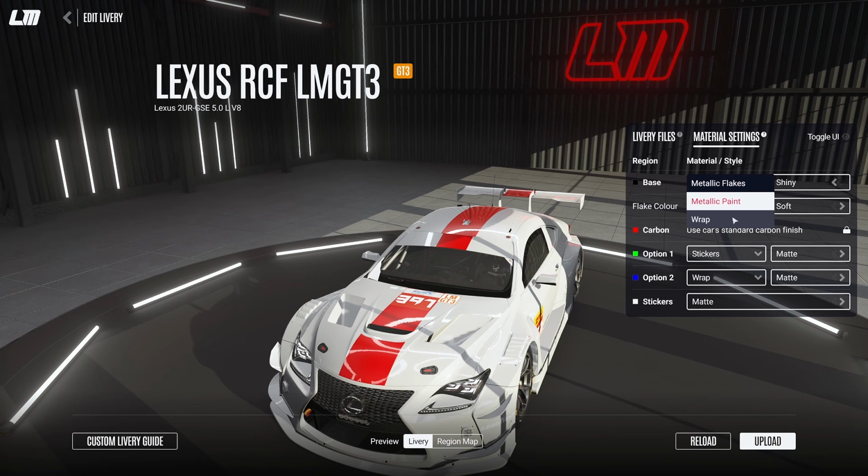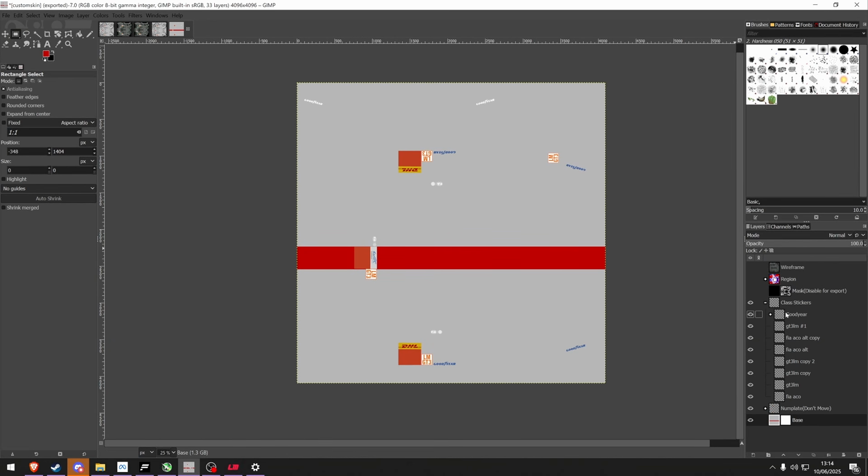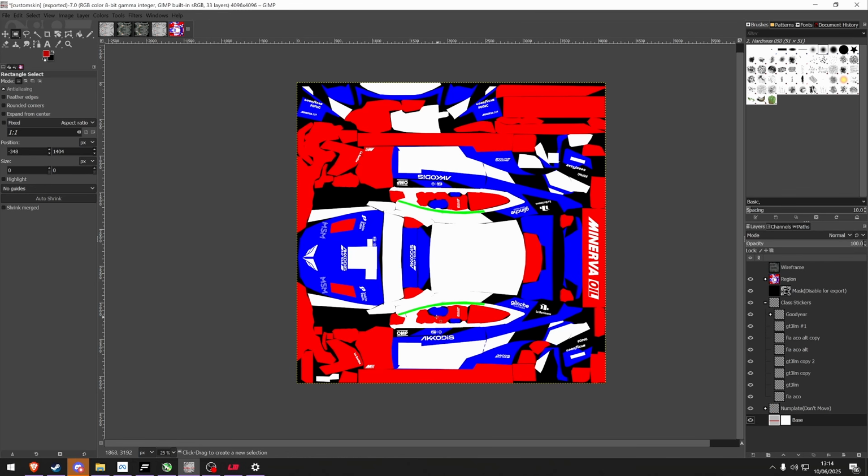We can also change here from metallic paint to a wrap, and again change the properties of the shininess, which are different options. Now, how do you control this? For this, we are going to go back to our photo editing software, and we are again back in GIMP, and we are going to enable this layer, which is marked as region.